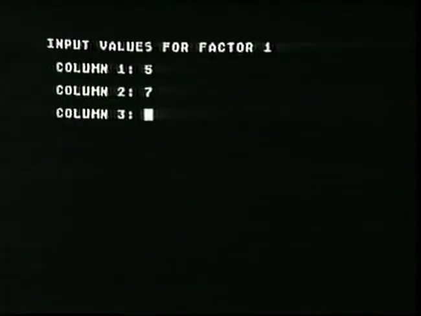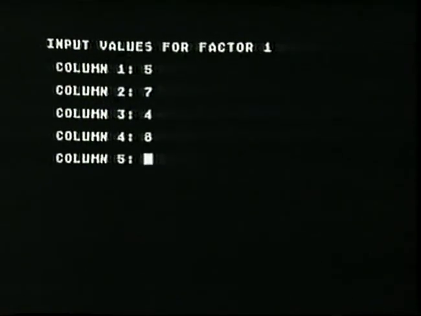I was selling widgets. So, in January I sold 5 widgets, and February I did a little better. I sold 7 widgets. March, it wasn't so good. There was 4 widgets. And April, we got 8 widgets. And in May, we had 9 widgets we sold. In June, we dropped back to 5. And here we go.